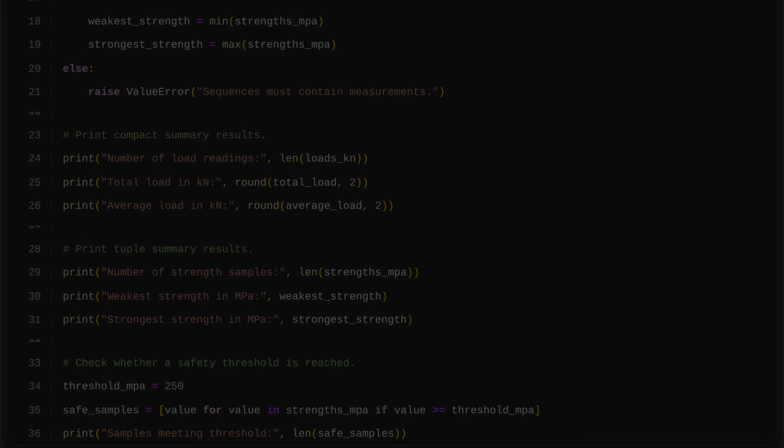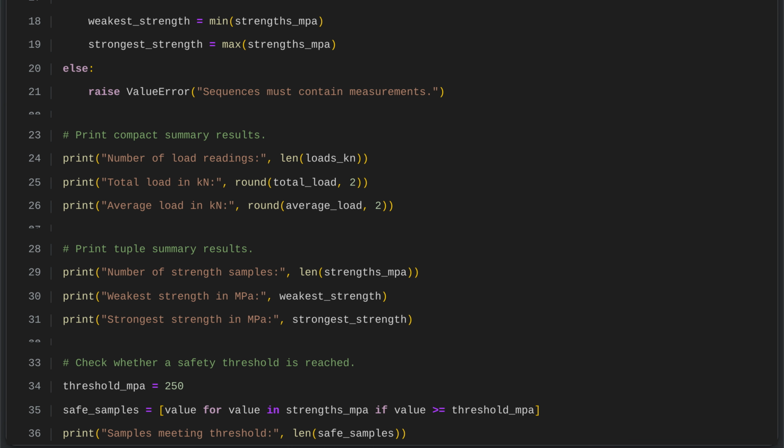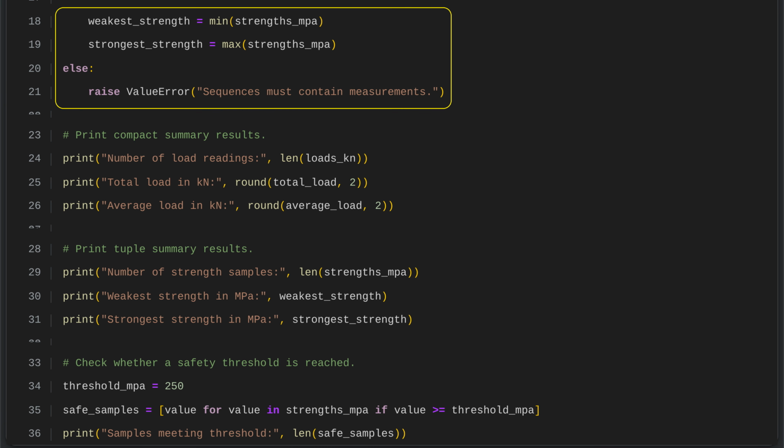The code summarizes the measurements by finding the lowest and highest strength values. It also checks that both the loads and strengths contain data before doing any calculations. If either is empty, it raises an error to avoid invalid or misleading results.